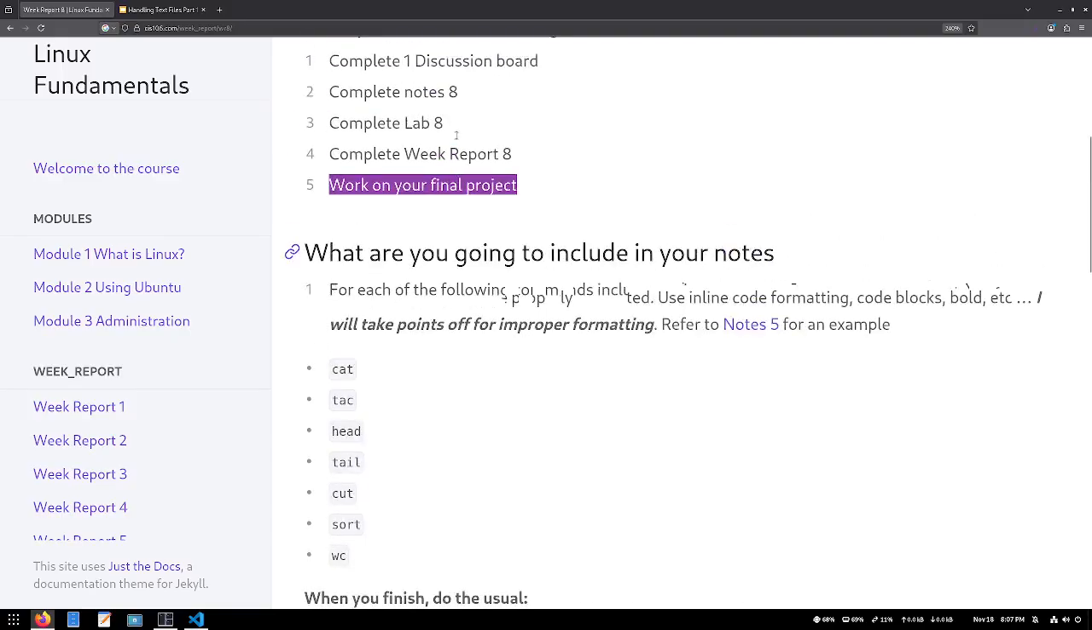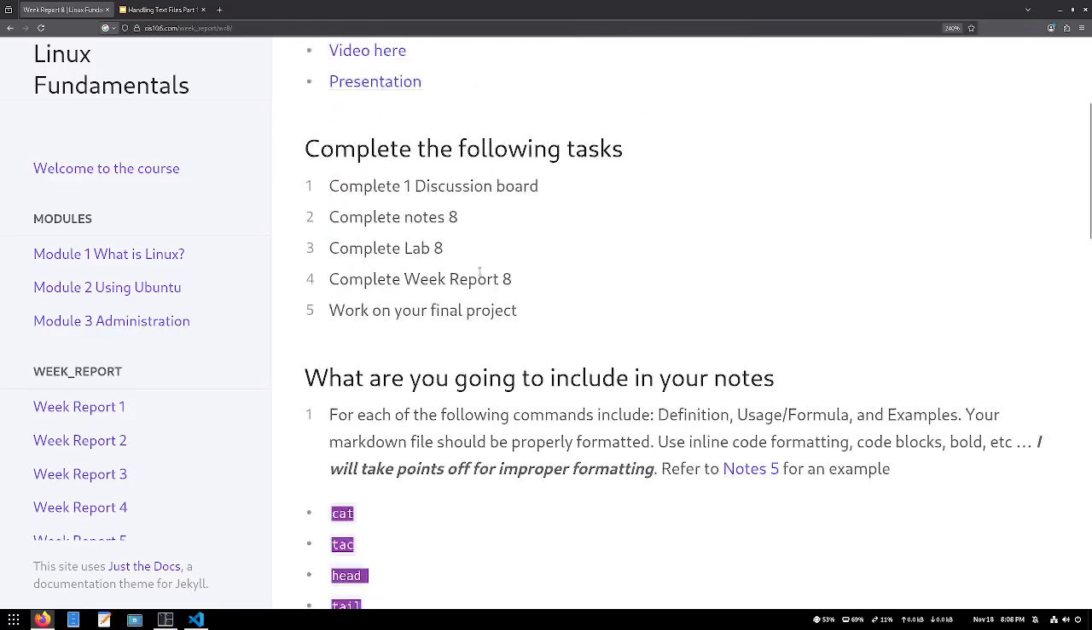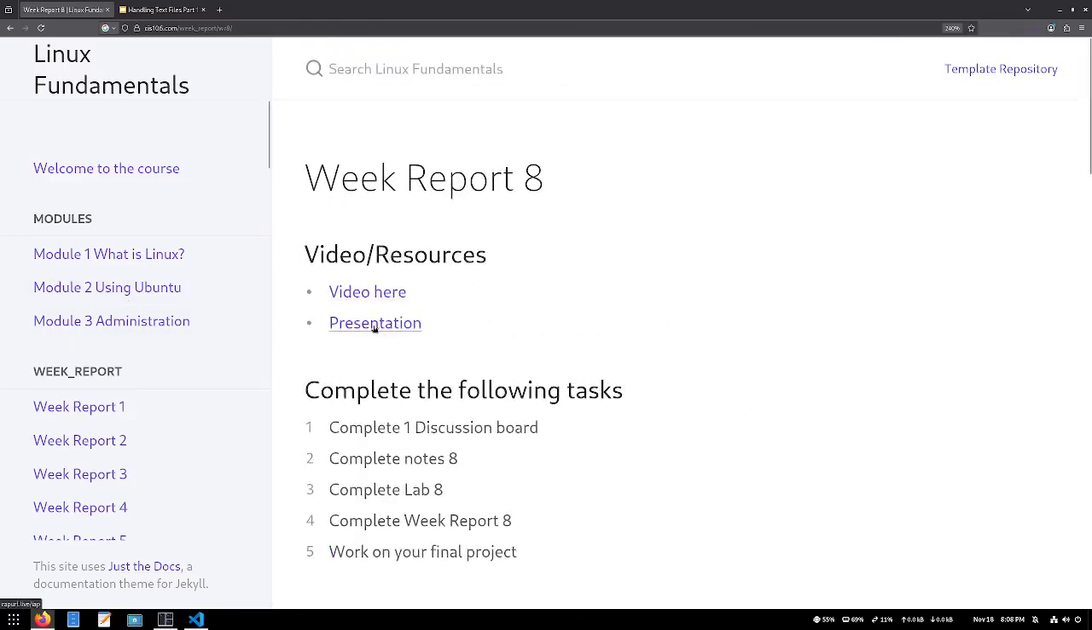So what are you going to include in your notes? Just like you did from the previous notes, definition, usage or formula, and then examples of these commands. You can get them right from the presentation. The link to the presentation, like always, is either in the module or in the week report directly.